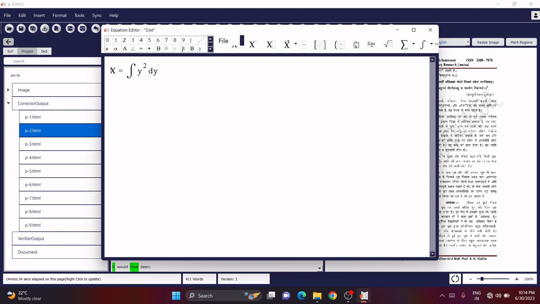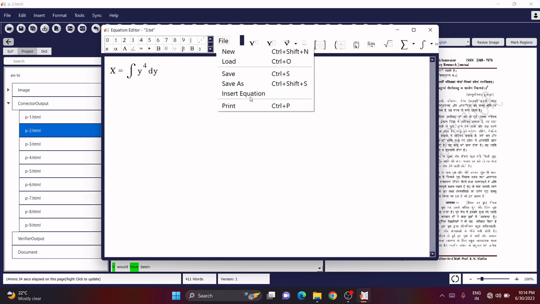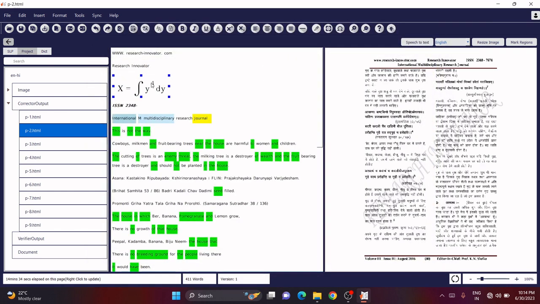Okay, now you can see my mathematical equation opened here as it is, and I can now just change. For example, instead of 2, I just want to write 4. Now if I click on file and insert equation, you can see it has been updated, right? So guys, this is how you can insert a mathematical equation in your text, and how to edit that mathematical equation.